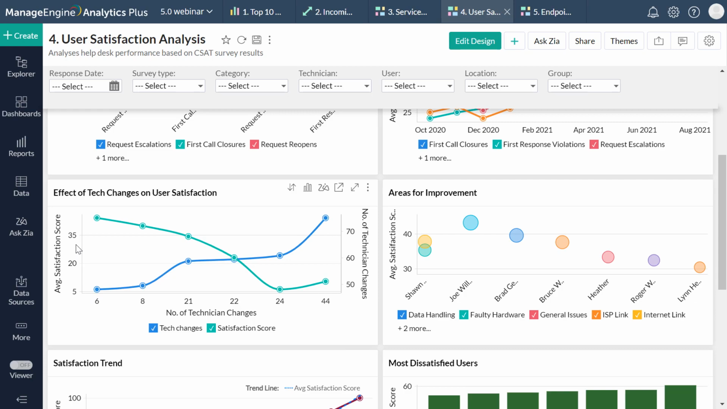While user satisfaction scores were consistently high initially, as the number of technician changes rose, there is a clear drop in the overall satisfaction scores across your help desk. To tackle this, it is best to cut back on frequent or unnecessary technician changes.